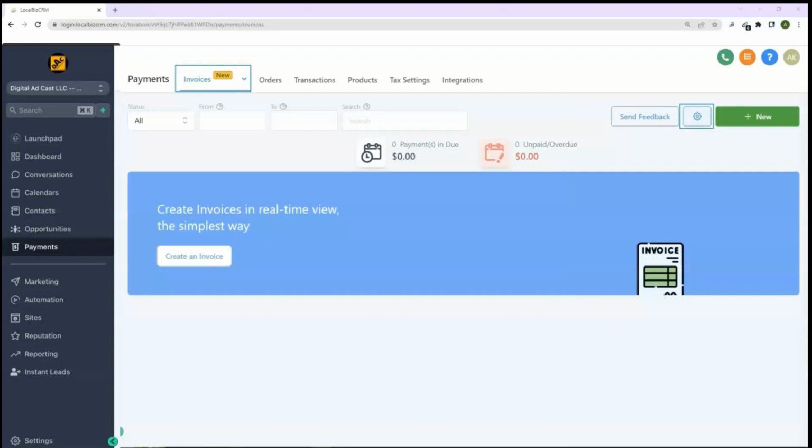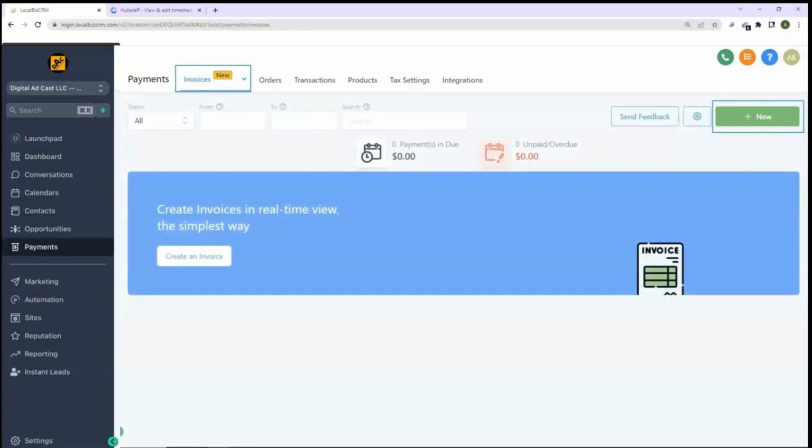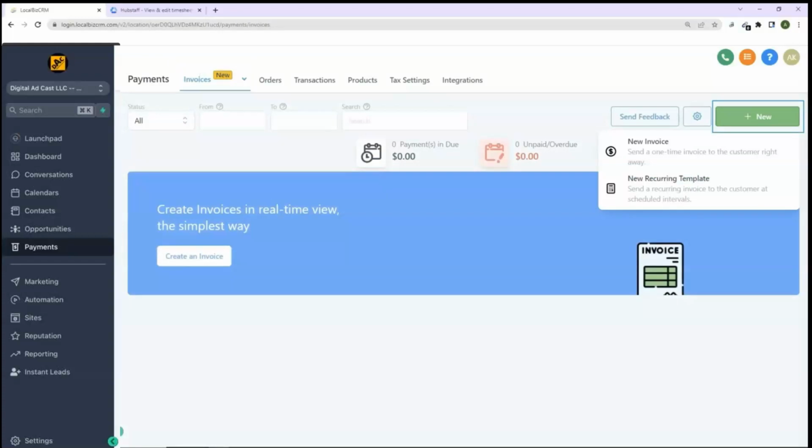When you click this button, a dialog box appears. Here you can type additional notes or the terms and conditions. Create New Invoice, represented by +New. This is where you can create new invoices and set up the parameters accordingly.